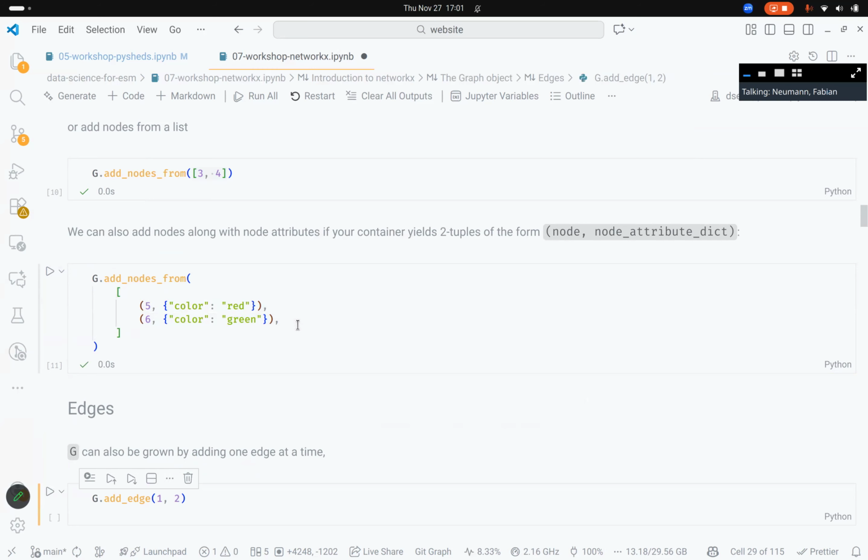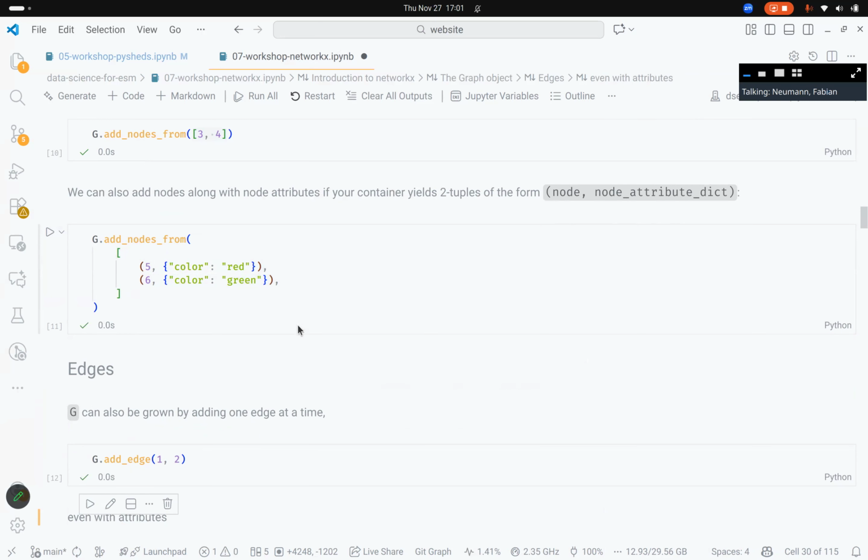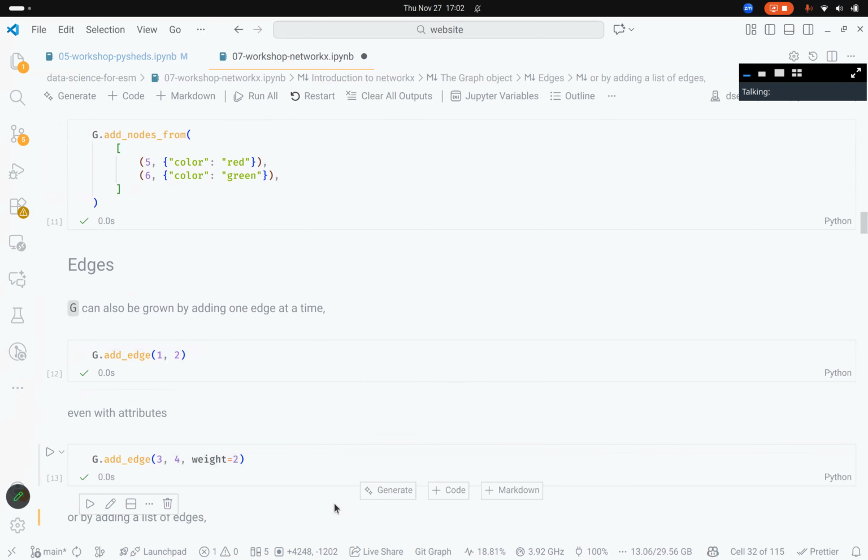The edges we can add basically in a similar way. The syntax is almost exactly the same, other than adding nodes, we add edges. And here we specify the connection between nodes. So we say this edge should go from 1, or should be between 1 and 2. Another edge should be between 3 and 4. And again, we can assign them arbitrary attributes, for example, a weight.